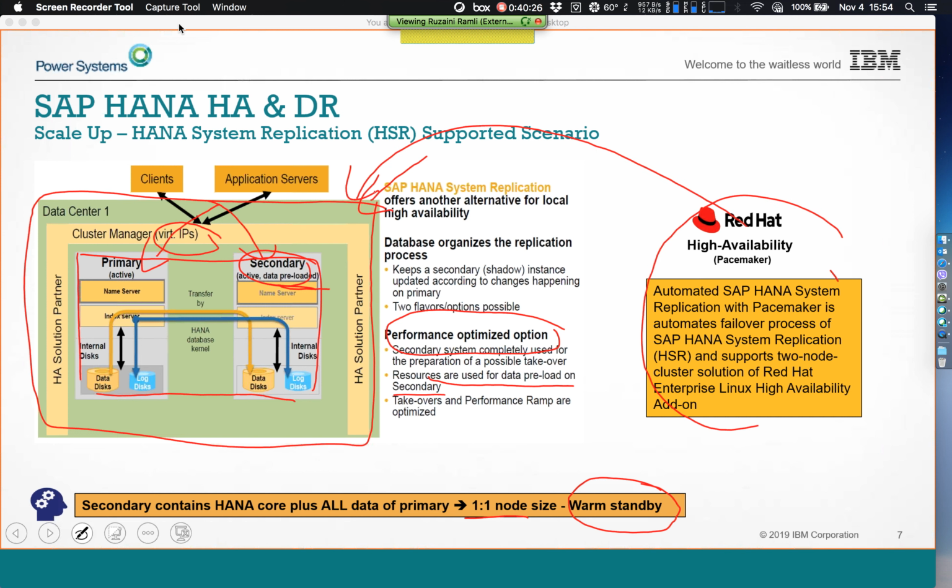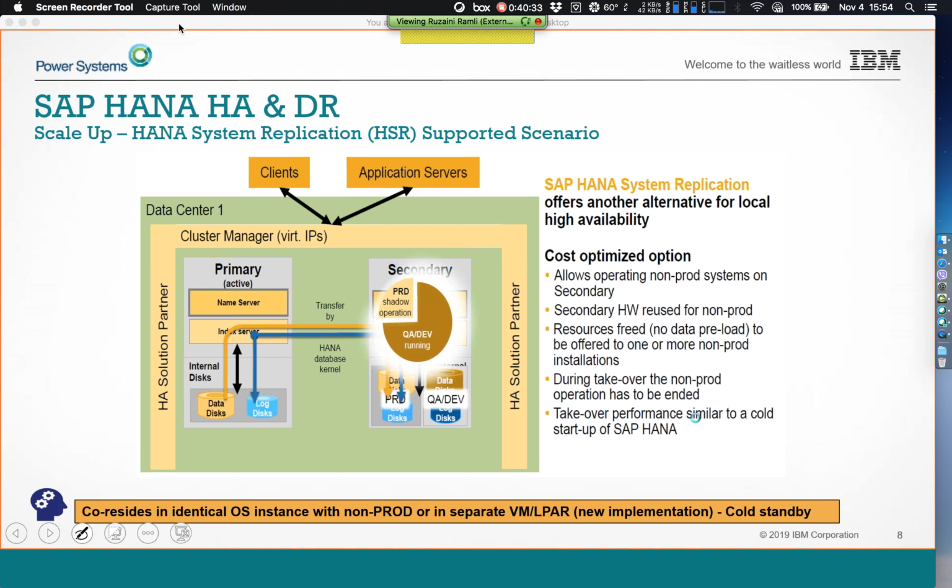So this is what I mentioned here, using the Red Hat cluster as the add-on. Customers who have a limitation on their cost or budget can choose the second option. But as I mentioned, every option will have its own advantage and disadvantage. The advantage of this solution, the cost optimized option, is that they will have the option to run the non-production instance inside their secondary. It means there is no data preload here.